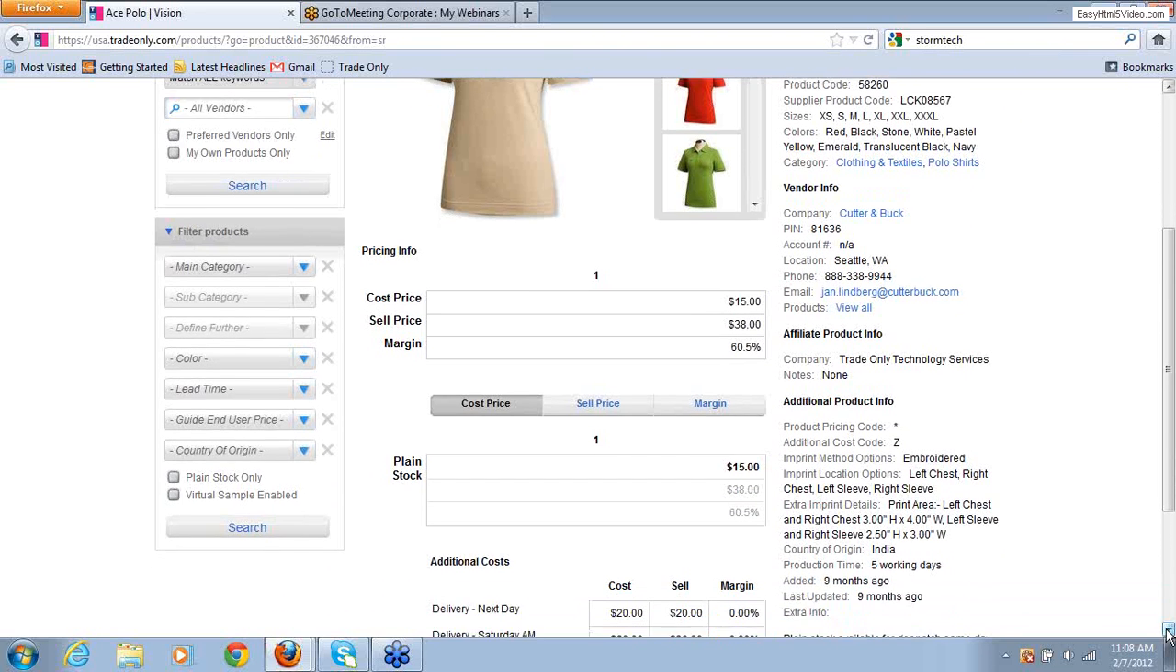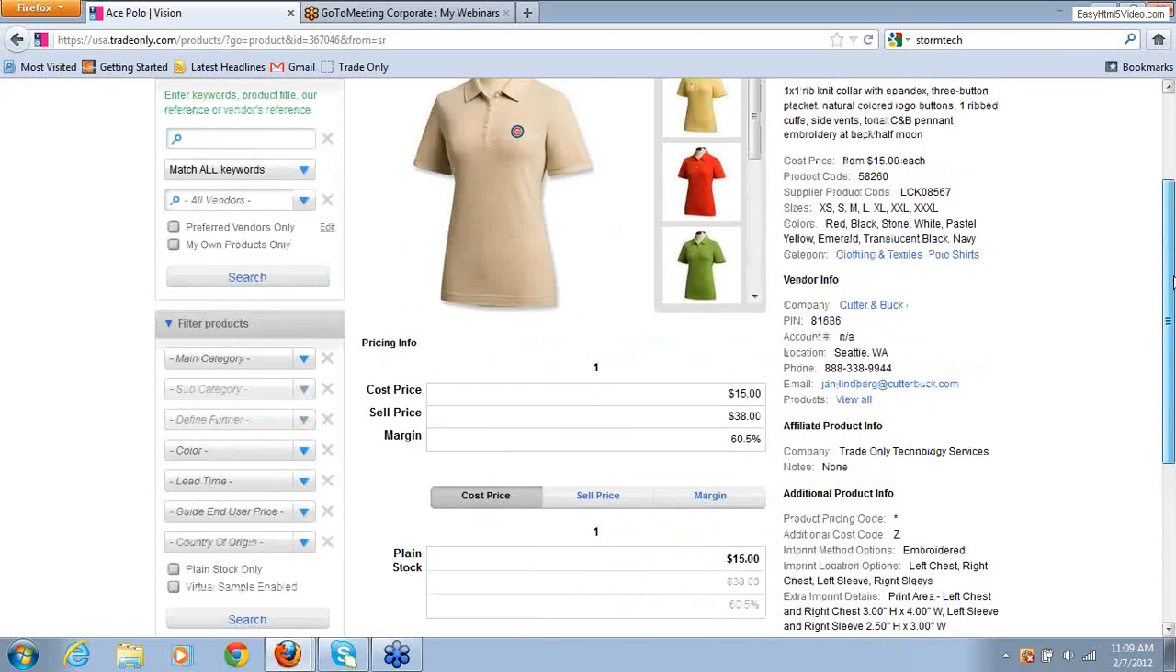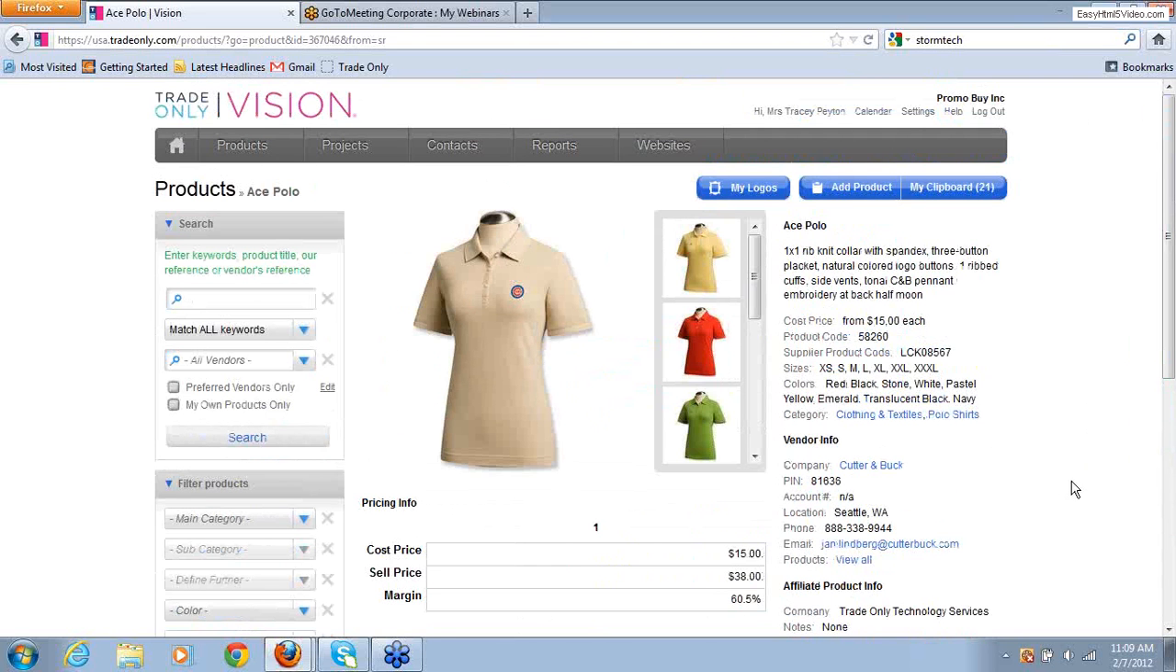So you can scroll down and see. You also have some additional costs that are mentioned, like the next day and the Saturday AM delivery. These costs will be transferred into your pricing grid. So when you're doing a quotation, all this pricing will automatically be updated within your pricing grid, so you don't have to rekey any of that additional information, which saves you time. It's a really nice feature.